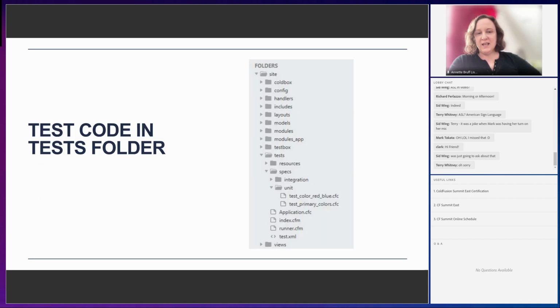Tests go in the tests folder in your ColdBox setup. Now remember this module's up here. That's where TestBox is going to be. The code for TestBox is there, but the default setup for a ColdBox app also has this tests folder, and that's where TestBox is looking for the code that's going to run these tests for us.